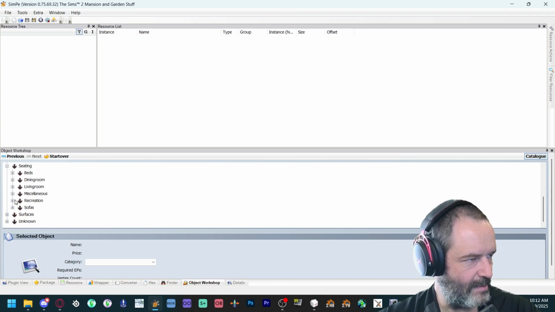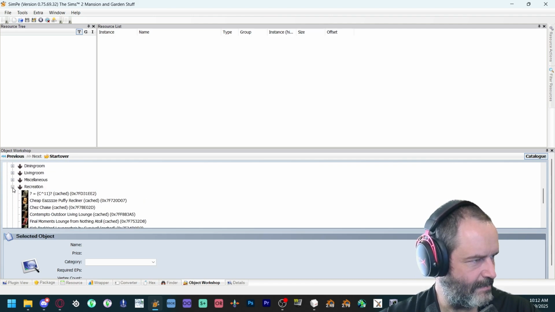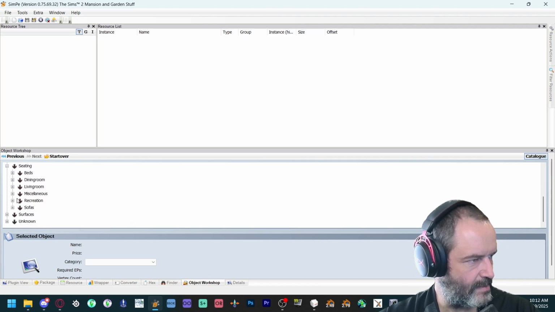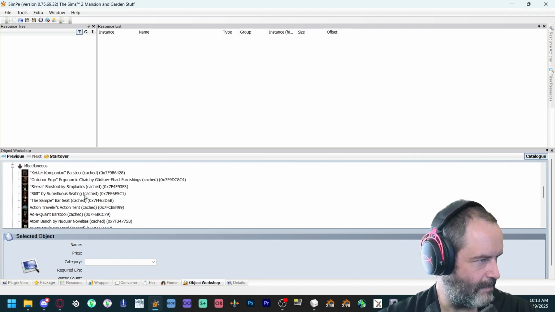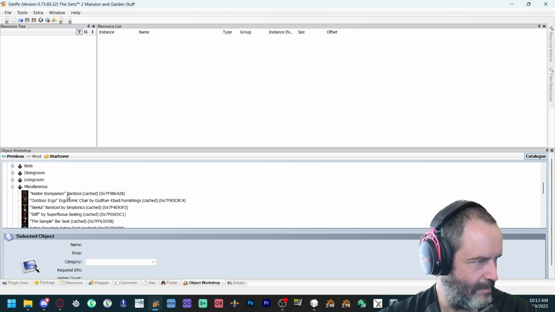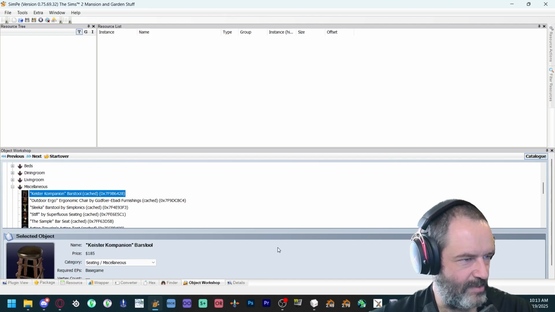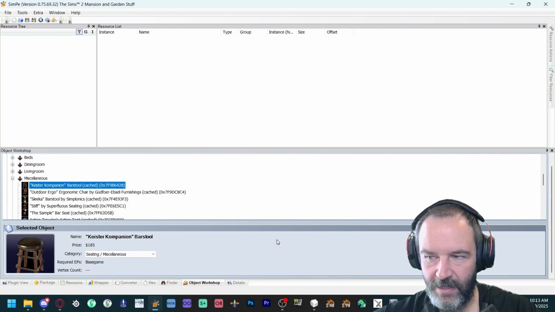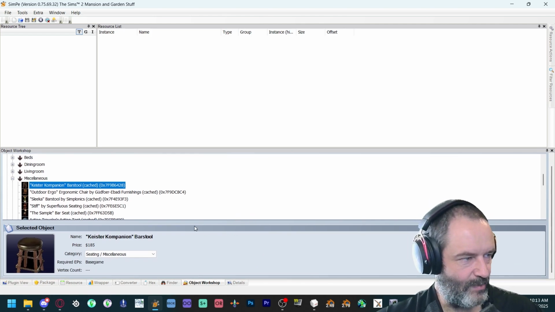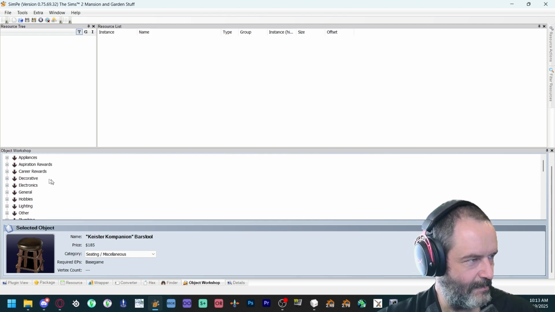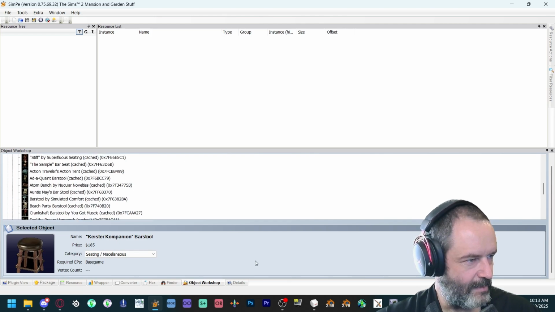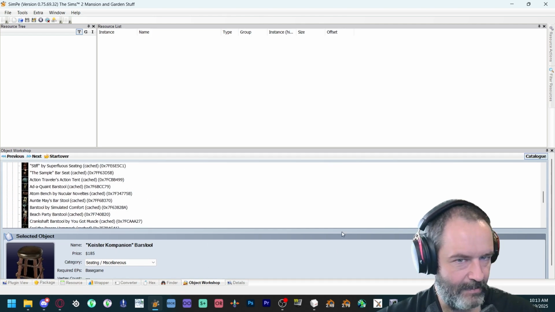And is it Recreation? No. That's the Chaise Lounges. Is it MISC? Yes, it is. Okay, so any old bar stool. And I want one that's not terribly shiny because the model that I'm using is kind of an old looking bar stool. So we select Keister Companion. That one should be fine.